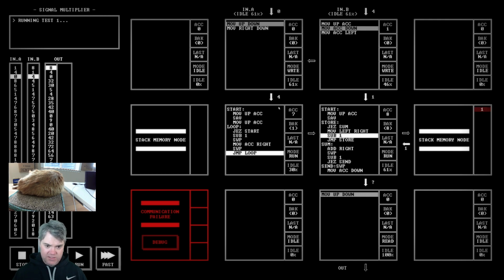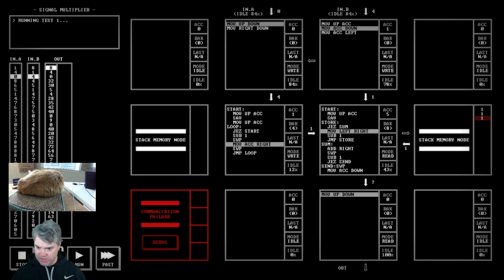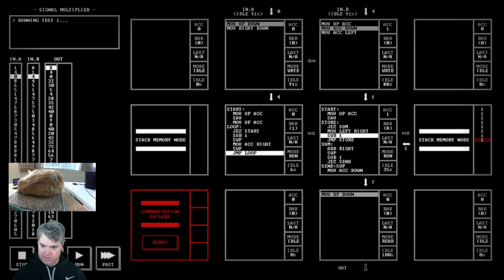And then swap back over here. We're subbing 1 from here. If we're equal to 0, go back to start. Otherwise, we're going to send this 1 over and over again. And then the same thing here, we're going to send from here over. So we should see 1 get stored many times. Okay, so we're at 0 now. Let's see when we get the next one.